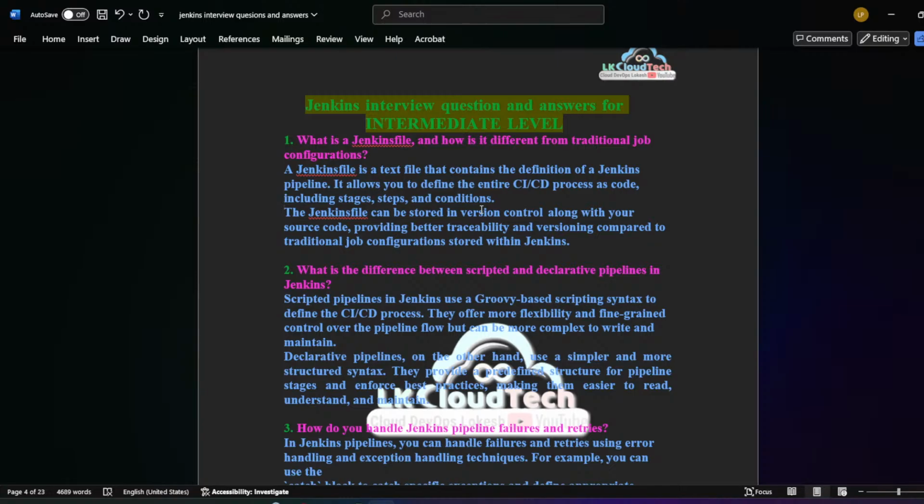A Jenkinsfile is a text file that contains the definition of a Jenkins pipeline. It allows you to define the entire CI/CD process as code, including stages, steps, and conditions. The Jenkinsfile can be stored in version control along with your source code, providing better traceability and versioning compared to traditional job configurations stored within Jenkins.